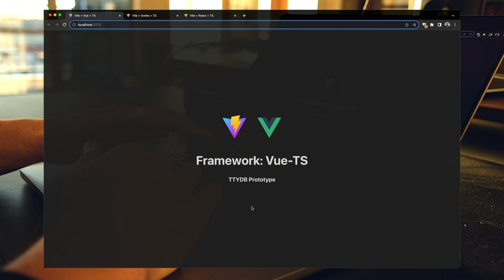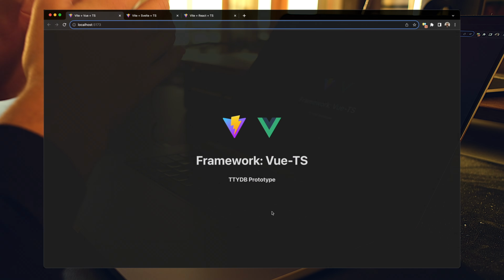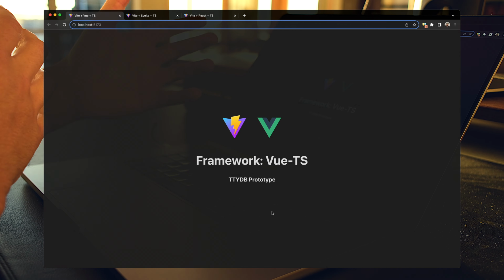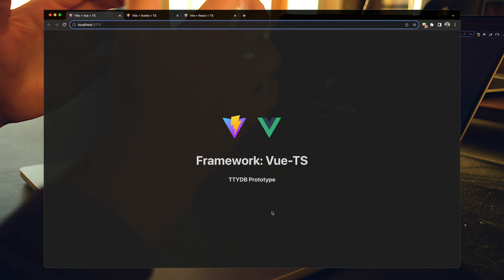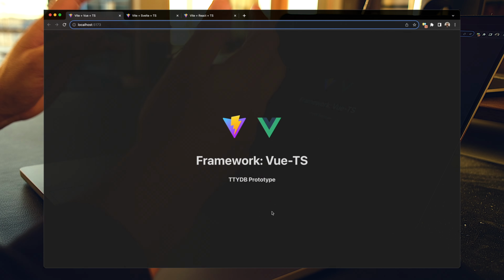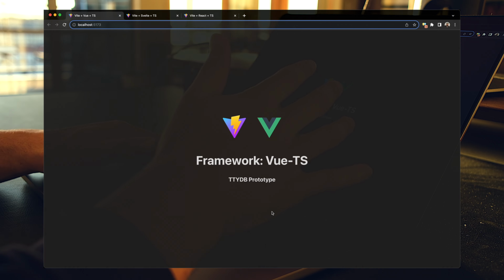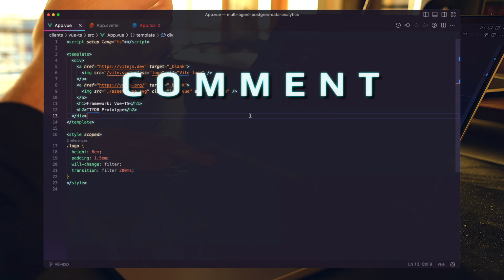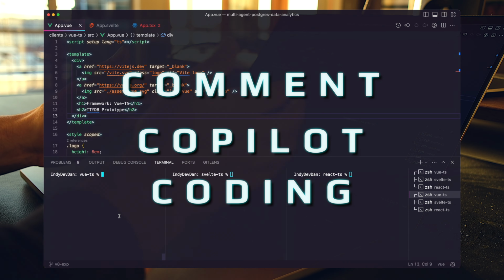We're working on the front end for talk to your database, right? This is the prototype front end for the application that allows us to seamlessly interact with our Postgres data analytics multi-agent tool that we've been building over the series. Feel free to look back, check out all the videos. We've done a lot of work so far. I want to introduce you to something called triple C. Comment, Copilot, coding. Let's boot up AIDER in each one of these applications.